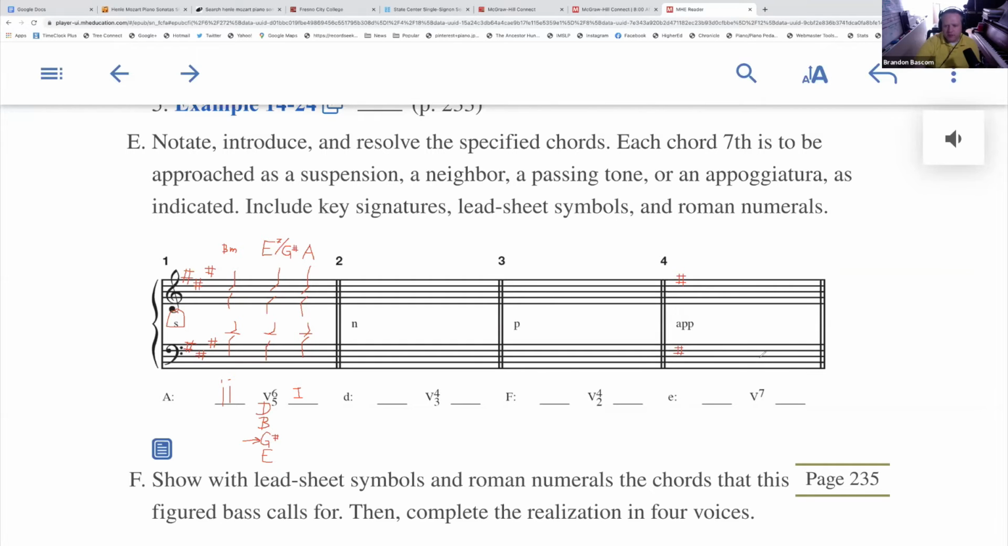So, just to make this easier, here's what your book did for the 5/7. Now, having known that, how can we make an appoggiatura-like figure?